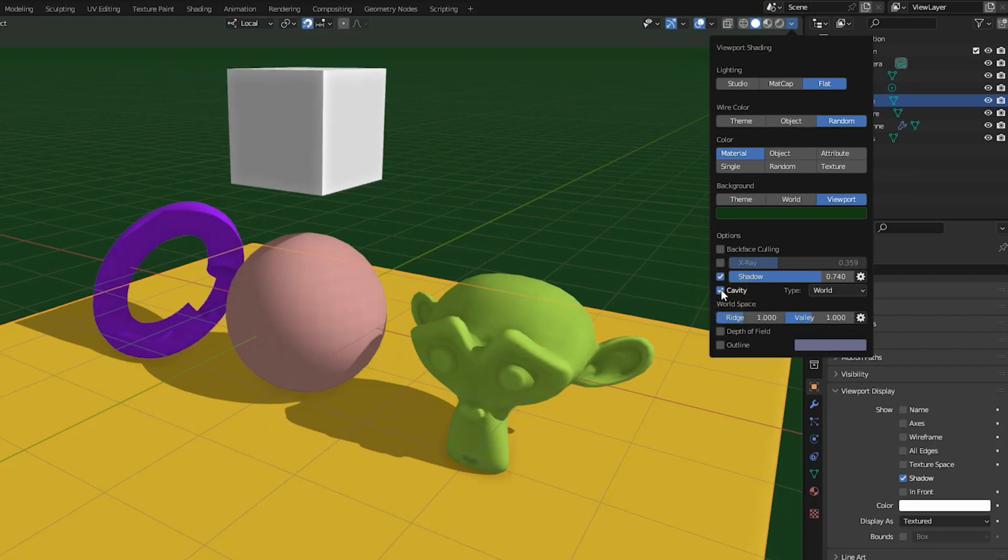Cavity emphasizes ridges and valleys in a mesh by adding artificial highlights and shadows. Type determines how the cavity effect is calculated. The World option takes into account the height and depth of the ridges and valleys, while Screen does not. This means that Screen is faster but less accurate. The Both option uses both methods.